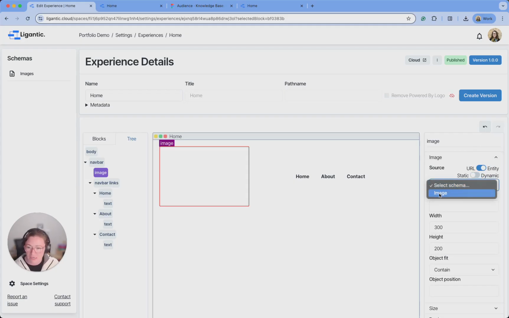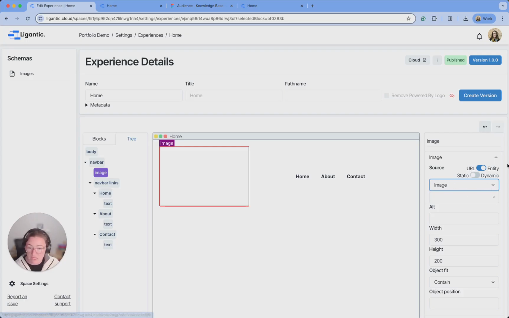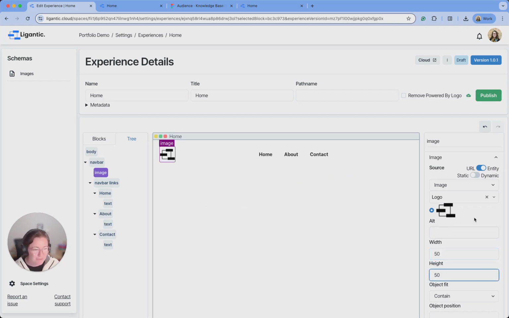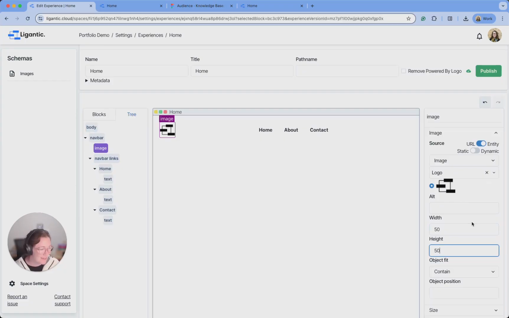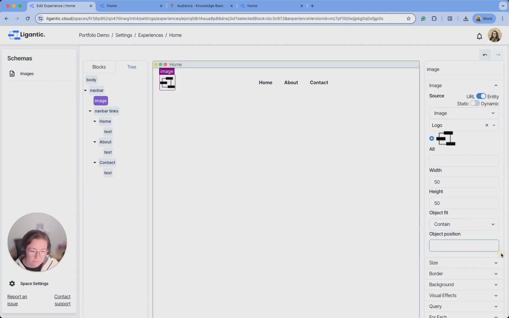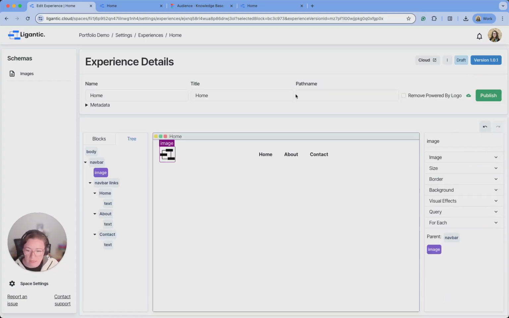I'm going to go through to our image. And what that does is it makes the schemas that we've made in the platform available. I'm going to choose the image schema, and then I'll go through and select our logo. That's probably a little bit large for our logo. I'm probably going to keep it more around the 50 by 50 pixel size. That looks a lot better. We have the ability to configure a few different things, including how this object is fit within it and the object position. So if we scroll that there, that's actually by default exactly what we want it to do.